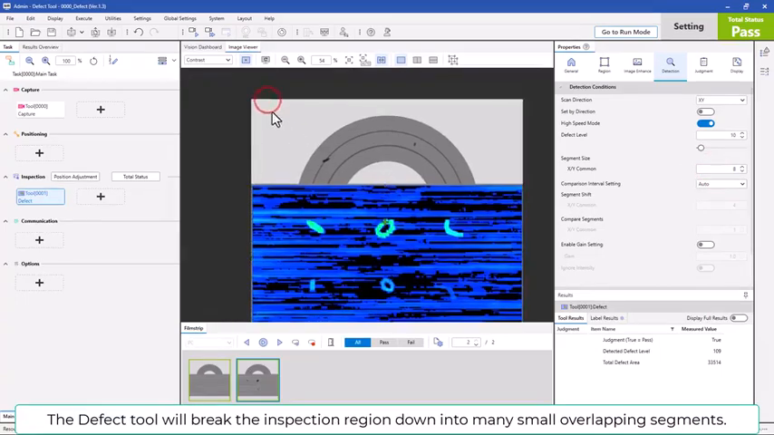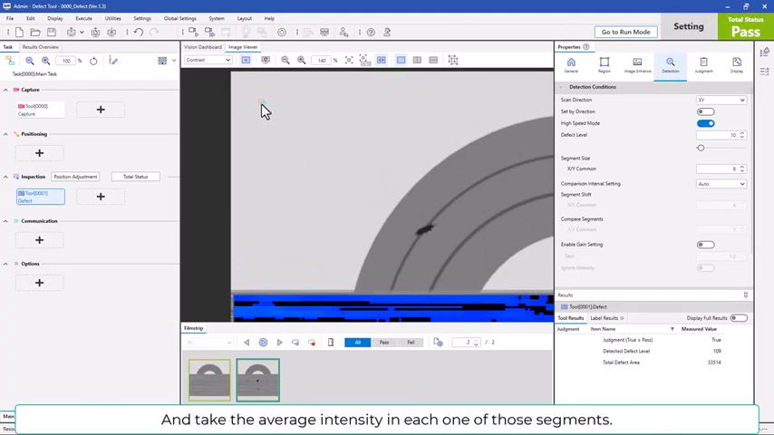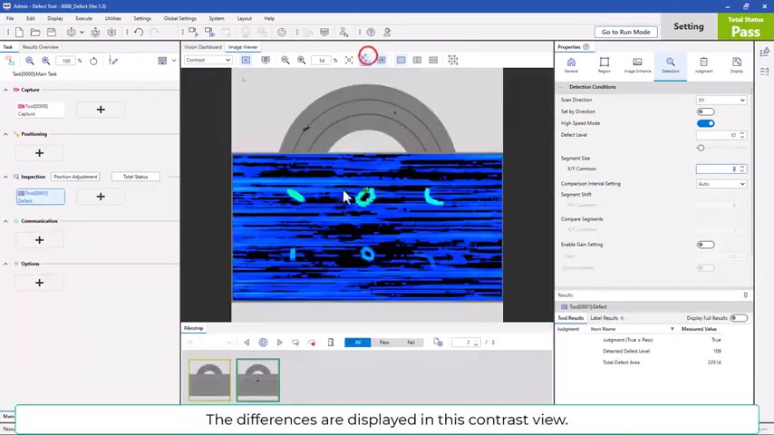So the defect tool, again, will break that region down into many overlapping segments and take the average intensity in each one of those segments. And it will compare the maximum and minimum intensities of adjacent segments, 4 in each direction, min minus max, to determine if that difference passes a certain threshold, which is the defect level. So the differences are displayed in this contrast view.